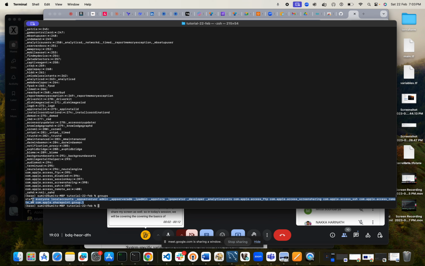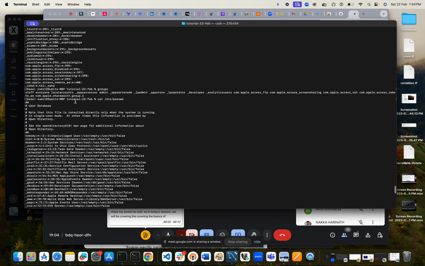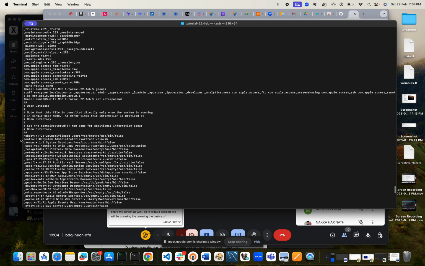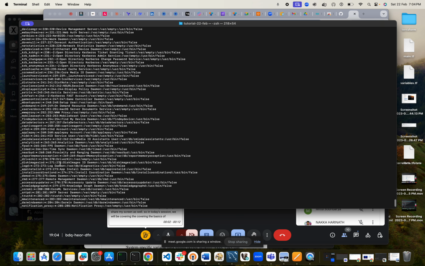So that was for groups. Just to check users, you can run cat /etc/passwd. So this is for checking all the users there. We have root and these users created there. So this is a kind of user database.